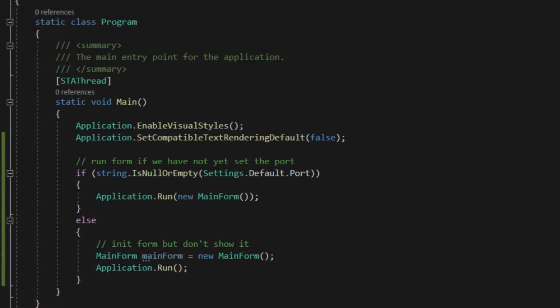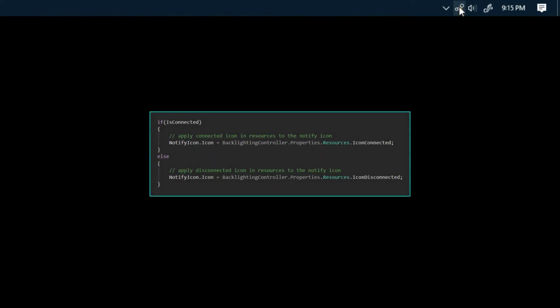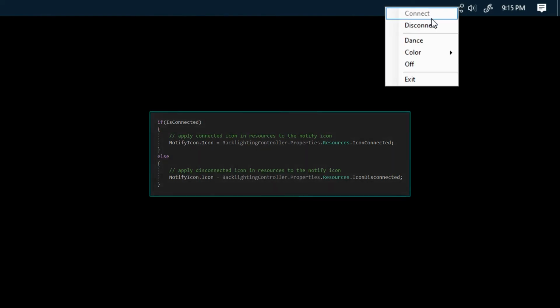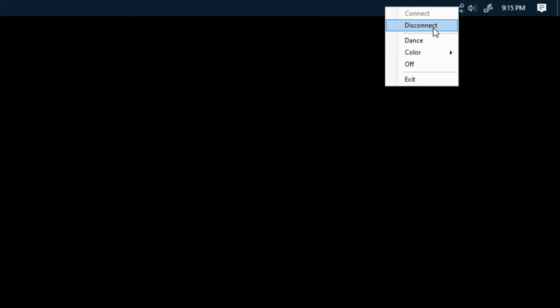Now, I don't want this up all the time on my desktop. I'm not some sort of maniac changing the backlighting constantly. So we set the application to start on the taskbar by not launching it in the application run command in our program class. We will then add a notify icon for the taskbar, which we will switch the image on to show if we're connected or not. We then add a menu to this notify icon to make some convenience options and an exit function in case we want this application gone from our background.